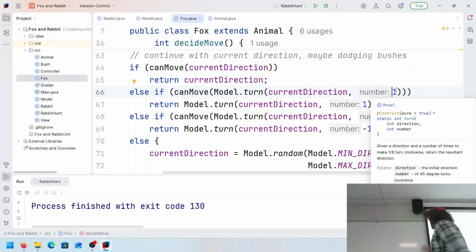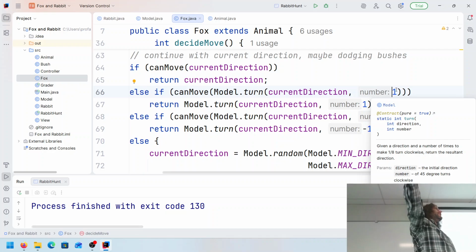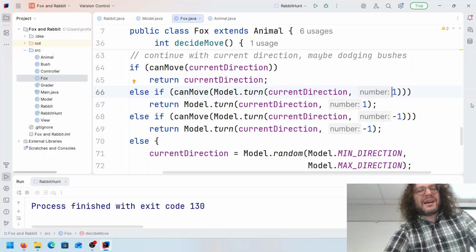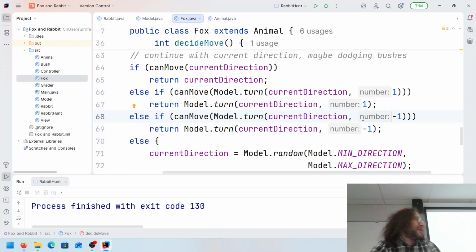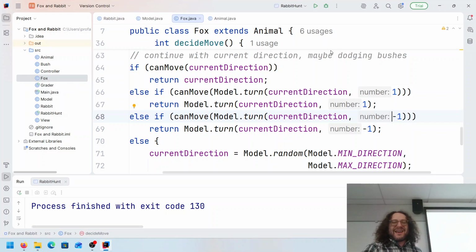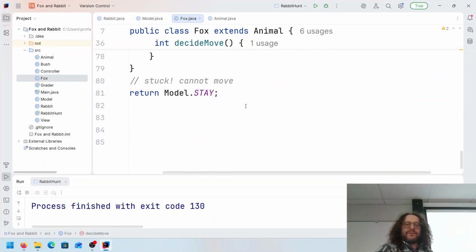4 would give me the complete opposite direction. So this way you don't have to say, if the fox is to the north, then I want to go south. If the fox is to the east, I want to go west. You don't have to come up with 8 different statements for each direction. You only have to do one and use this model.turn. It accepts both positive and negative numbers, and it handles the modular arithmetic for you if you need that. And if it can't move because it's hit a wall, then it goes in a random direction.